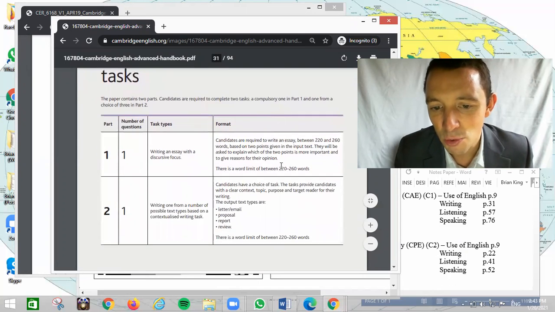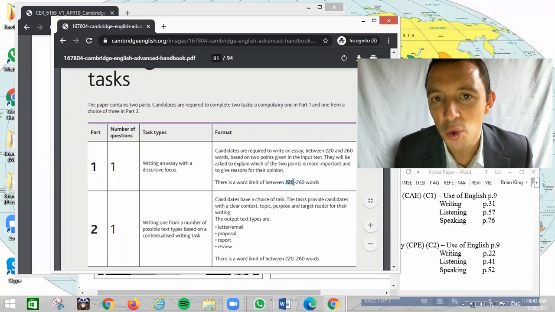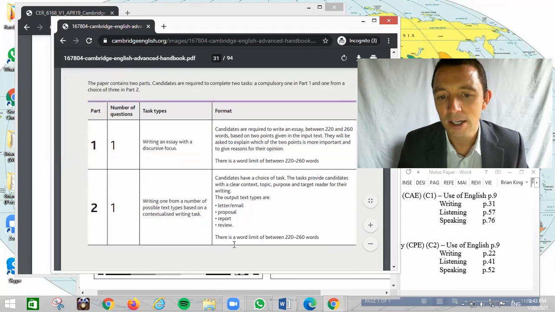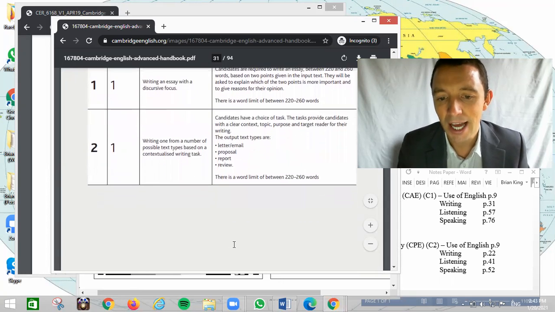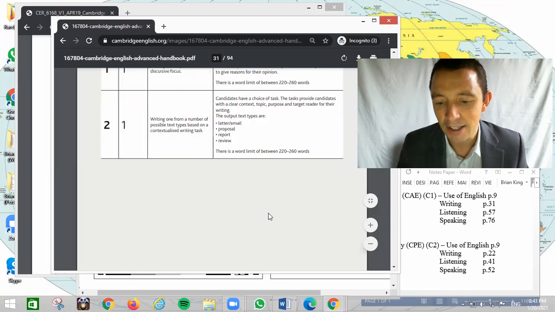And you have to write more words. So in the advanced, it's between 220 and 260 words. Task 1 is the essay, and task 2 is an option between a letter, email, proposal, report, or review. And the letter or the email could be informal or formal. So you need to be careful in every part if it's formal or informal. So that's the writing, very, very similar. And this book you will see is identical.